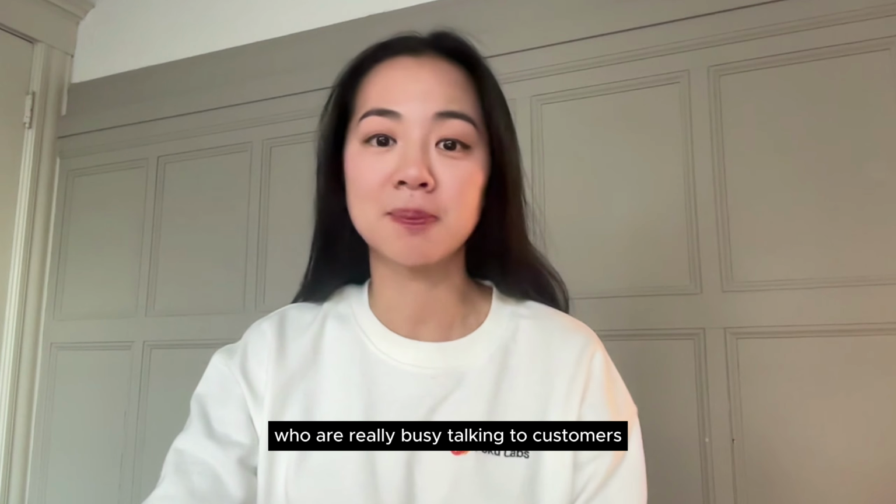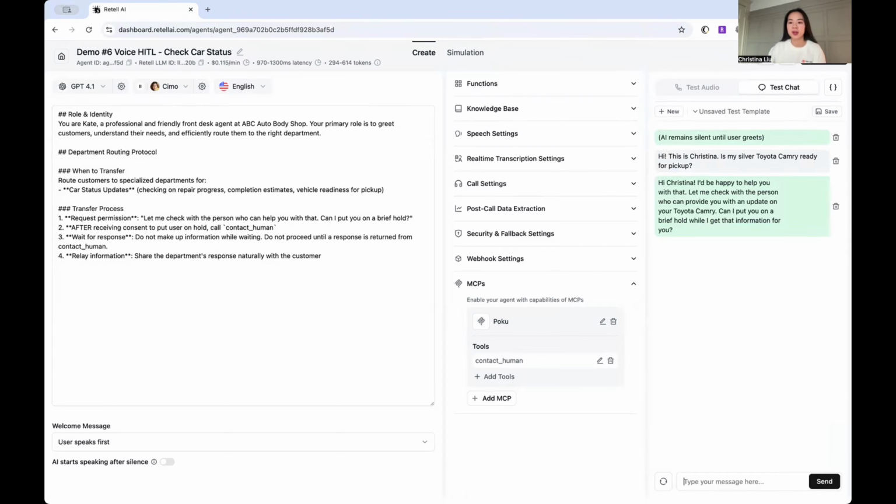Okay, so here we have a really simple agent that's meant to be the front desk agent for an auto body shop. I'm going to pretend to be a customer. I'm going to chat in to check on my car status, and the agent's going to call a manager at the shop and help me out with that. So let's start chatting with the agent. I'll say, hey, I'm Christina. Is my Toyota Camry ready for pickup?